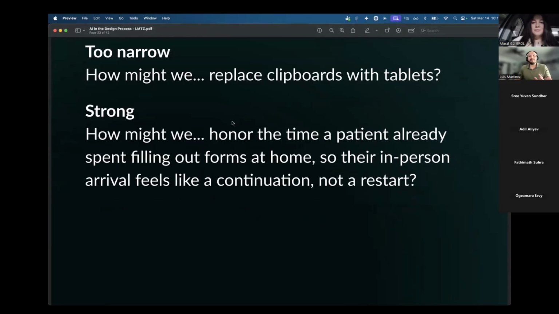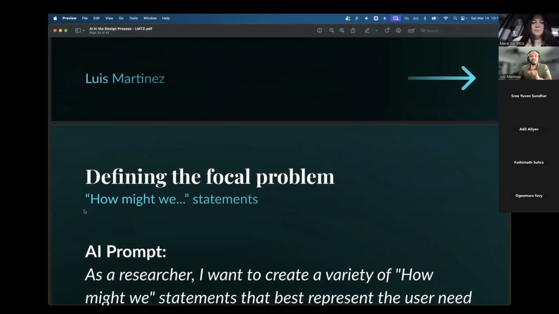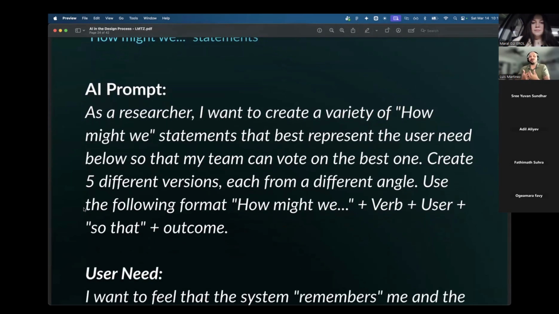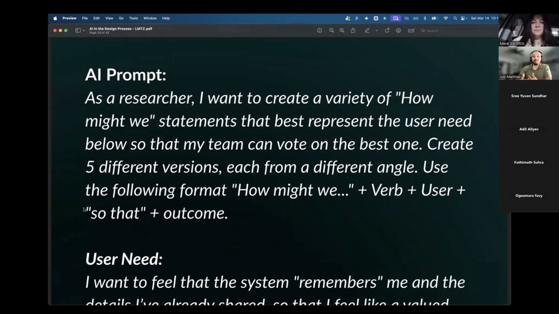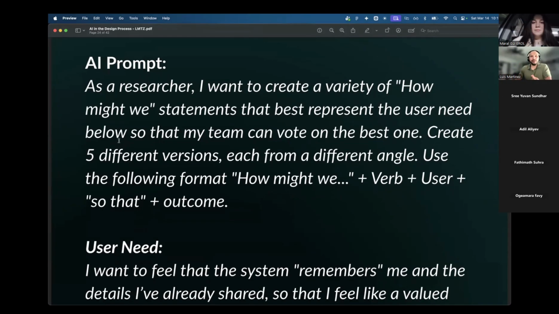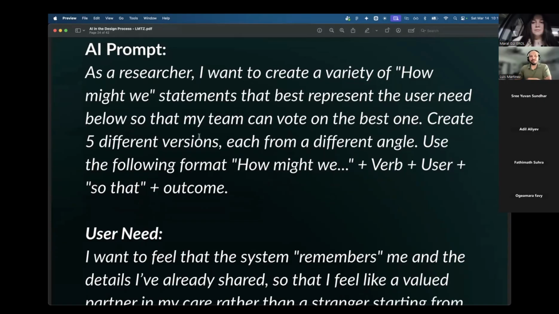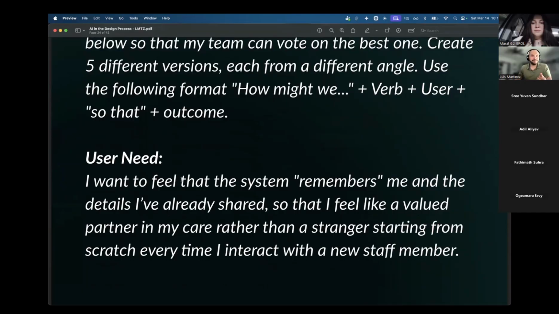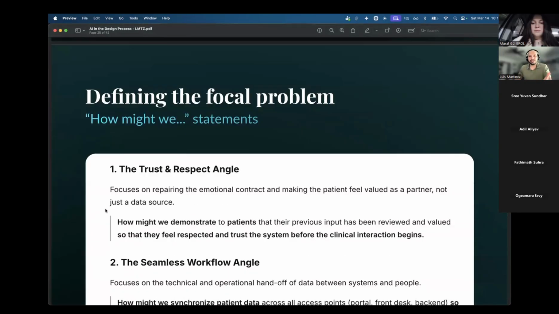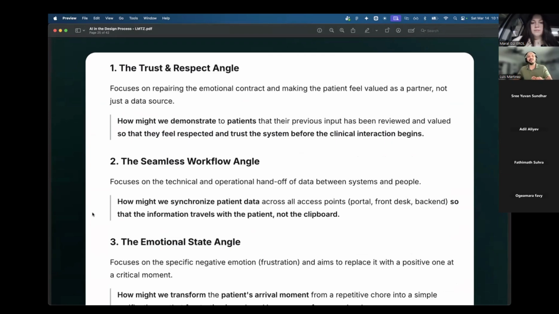So with a natural language prompt, we can ask AI, as a researcher, I want to create a variety of "how might we" statements that best represent the user need below so that my team can vote on the best one. Create 5 different versions, each from a different angle. Use the following format: How might we plus verb plus user plus so that outcome. And then you give it the user need. The response is that your natural language processor will give you a variety of "how might we" strong problem statements. And at this point, I review with my team and we vote on which problem statement best represents the user need.